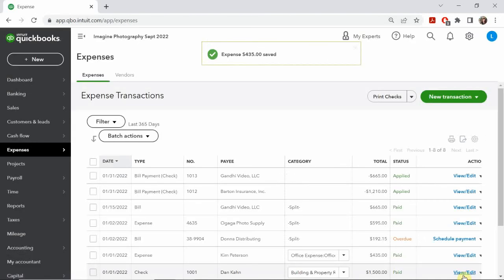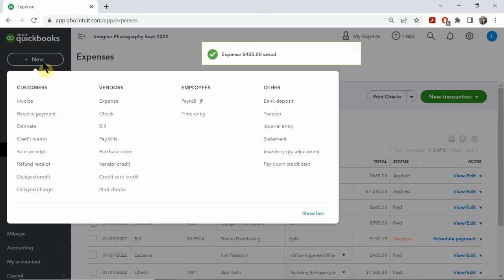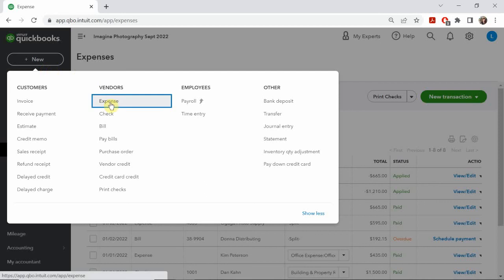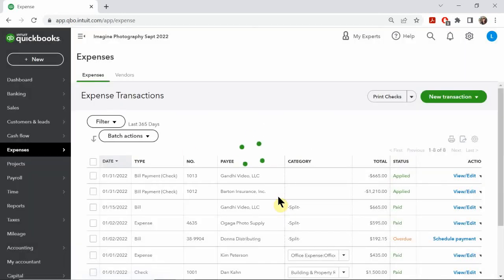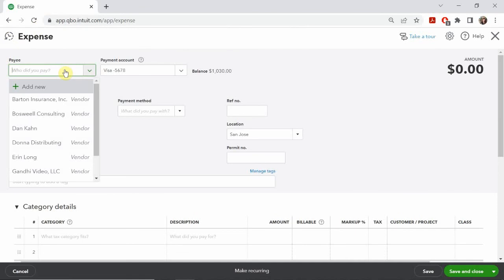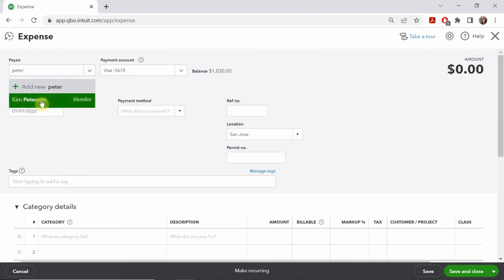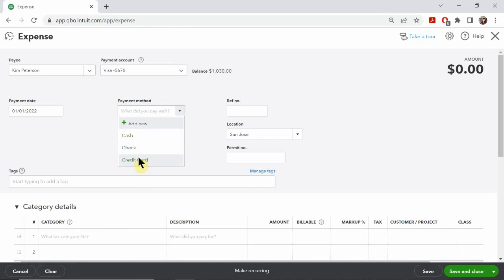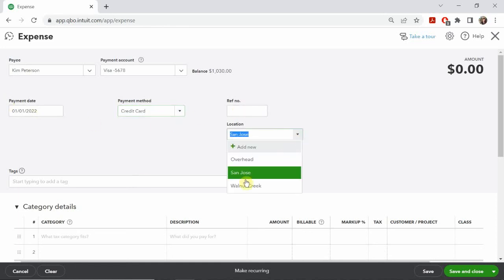Okay, I can also do save and new, and what happens is it will just save the one that you just did and then open up a brand new window for the next one. So I should have done save and new. All right, so once again, it's going to be that Kim Peterson again. So Peterson. All right, same thing, credit card. Form of payment is going to be credit card for the same date, but this time you want to do the Walnut Creek location. Okay?